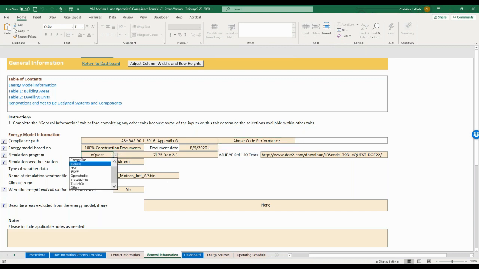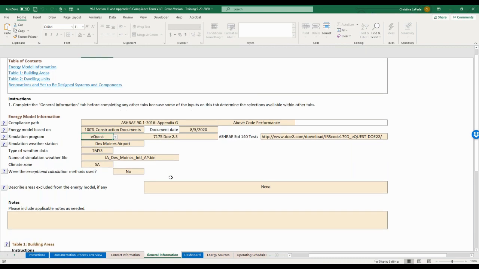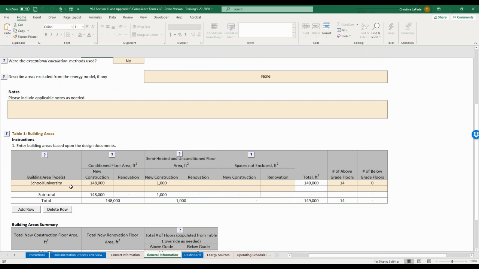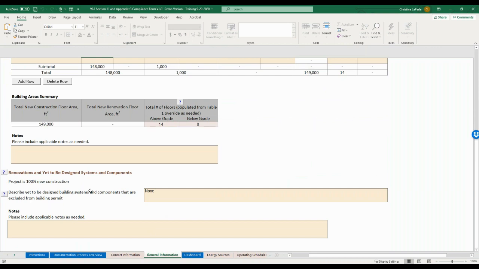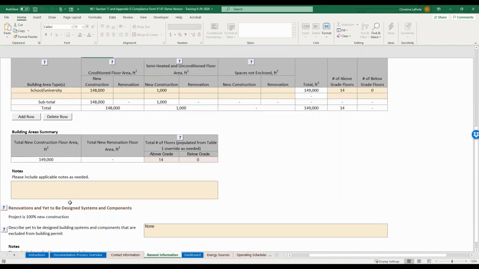We also have a drop down with the list of popular simulation tools. And when you select your simulation tool, if it's a supported tool, the corresponding tab will become visible, and you can copy and paste output reports onto that tab. So today our example is eQuest. And then we have a section for capturing the different building areas in the project, and a section for describing if there are any renovations or yet to be designed systems and components, because 90.1 has specific rules how to treat these different components when you're modeling them.